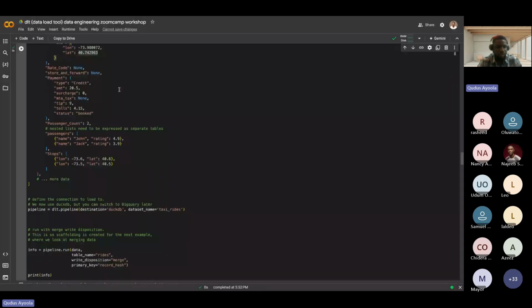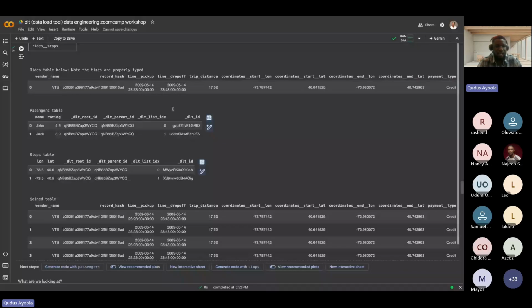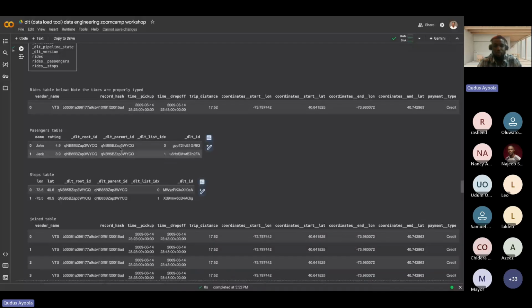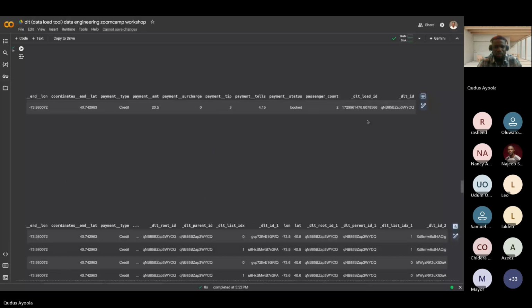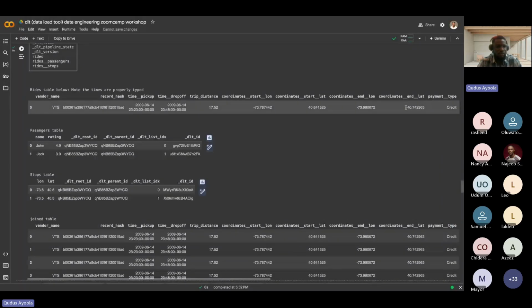So if I come here, you can see how we can join this table. We can join on this parent ID right here. So this DLT parent ID will be joined on this DLT ID. So DLT ID is getting joined on DLT parent ID. You can see it's the same value here. So if you join this on this, you have all your records within this table.